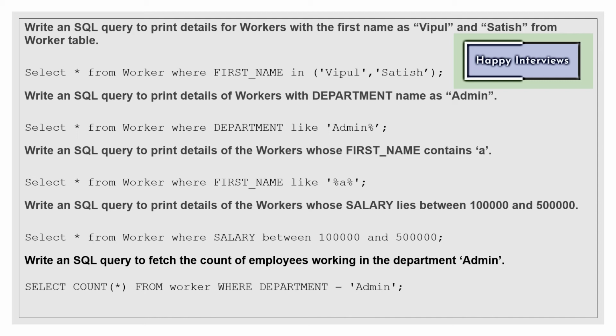There is a difference between count star and count one. If anyone knows, then ping me in the comment box. I will reply to this in the next video.